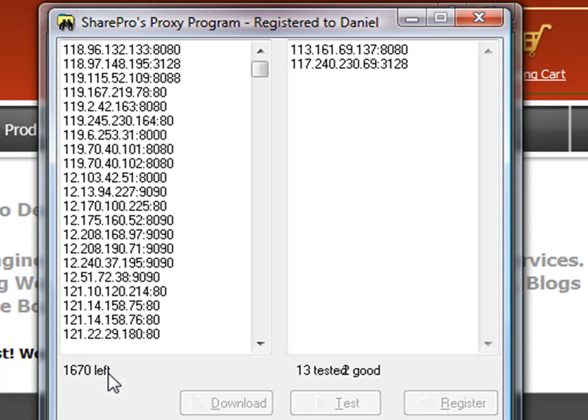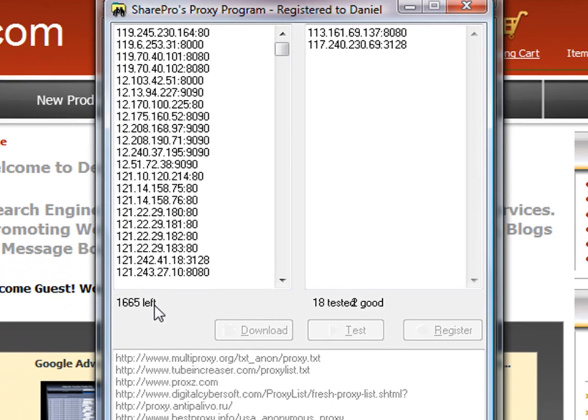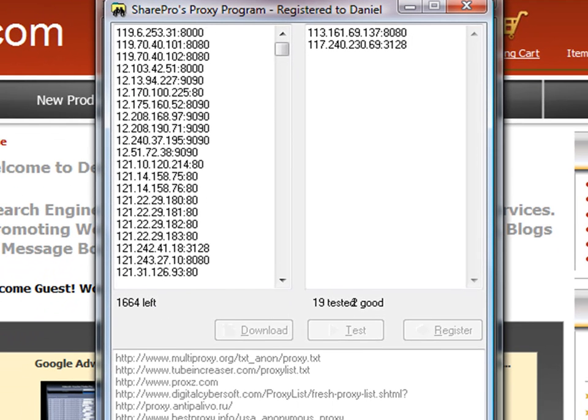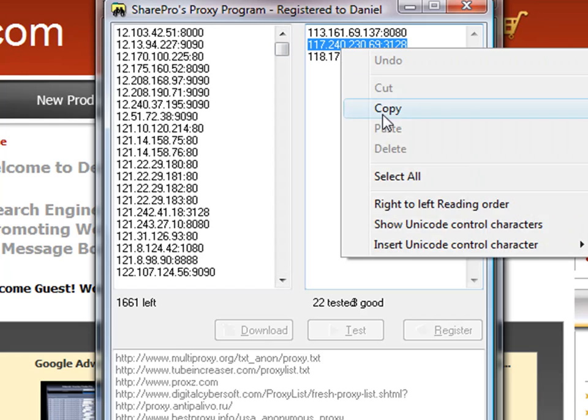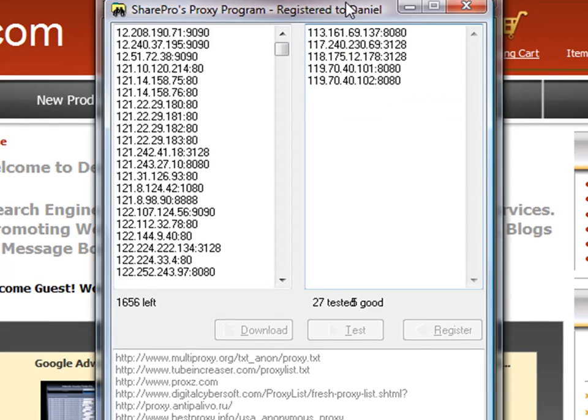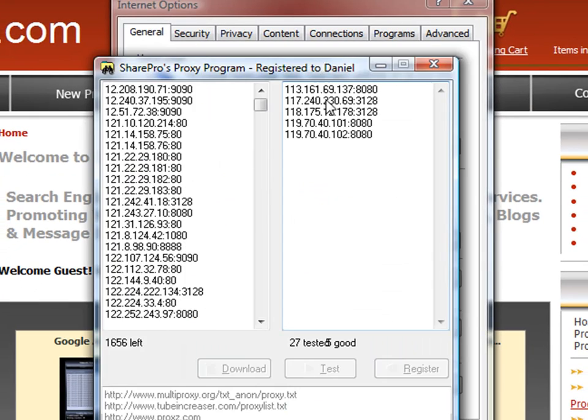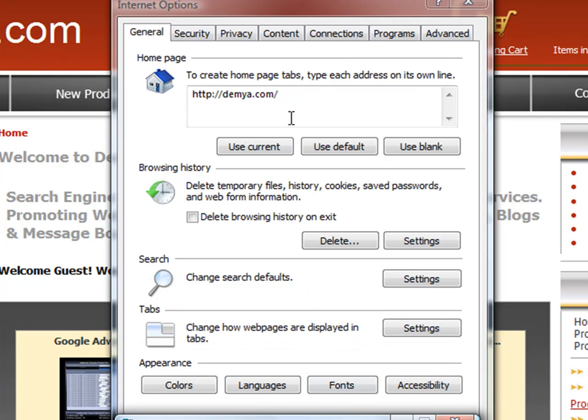So meanwhile, while it is working in the background here, I'm going to demonstrate a couple of different things. First thing I'm going to demonstrate is how to use a proxy in a web browser. I'm going to grab this proxy.